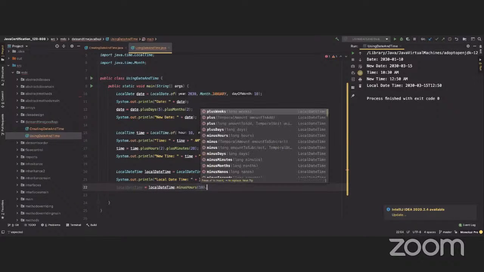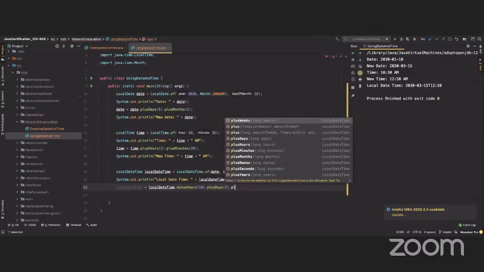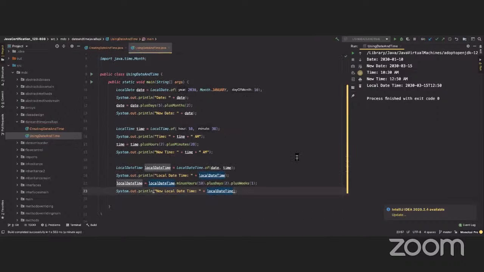Now, but I have access to days, weeks, years, hours, minutes, everything because it's local date time, right? So let me just add 2 days. And let me add 1 week. So now if I print the new local date time, this is what we get here.